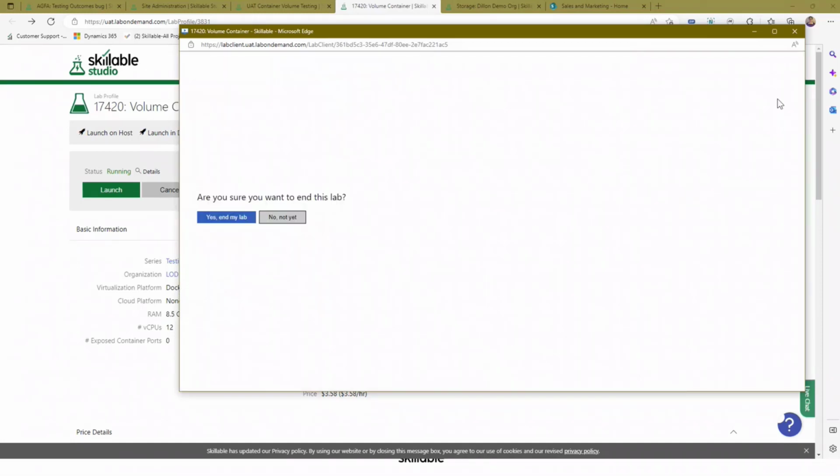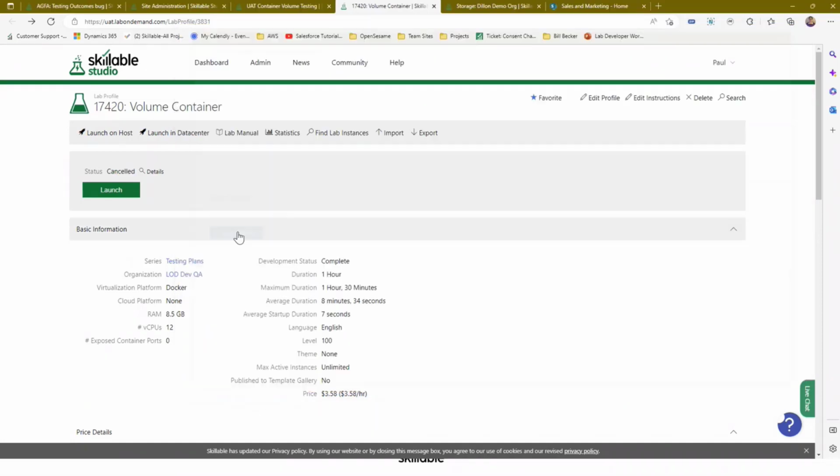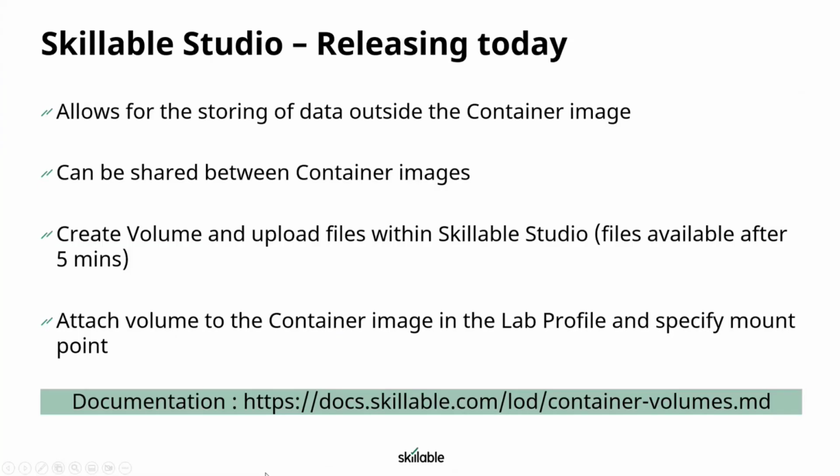Great question, that's got me stumped. Obviously, so that's the container features that are being released tonight, along with the storage updates.